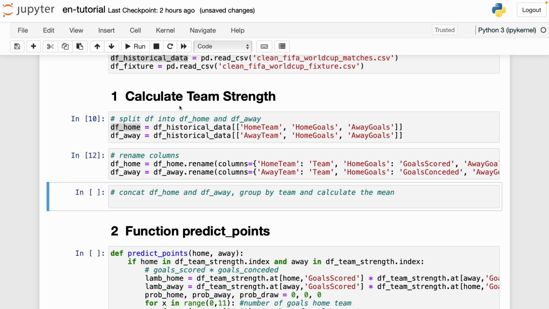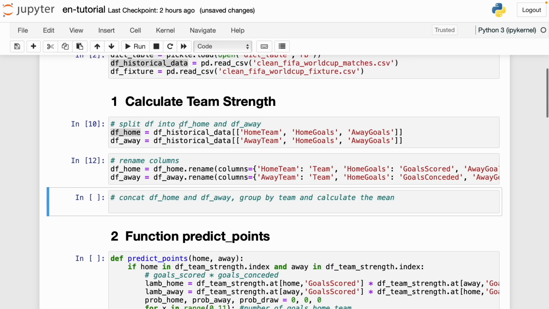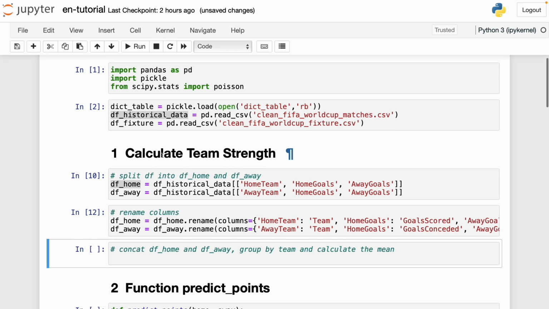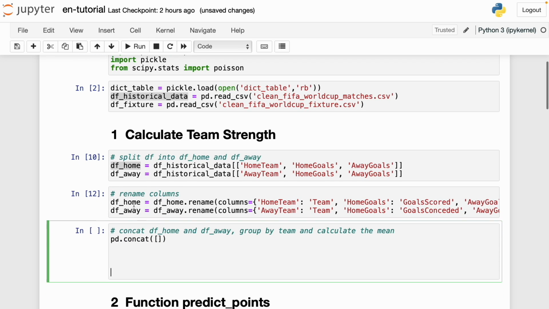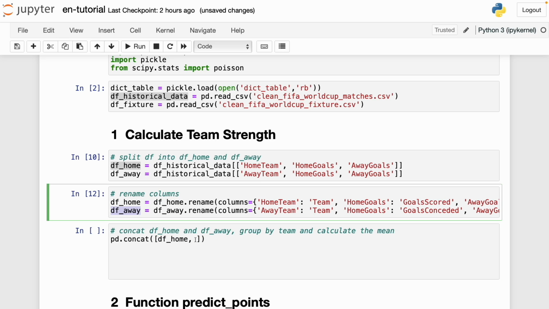So we're gonna have again something like our historical data, but now it has a different structure. So when we concatenate the home and the away data frames, we're gonna build the team strength, and basically this team strength is gonna be the foundation for this prediction. So I'm gonna show you here so you understand much better what I'm trying to say. So I use pd concat to concatenate 2 or more data frames, and then I'm gonna use df home first and then df away. So these are my 2 data frames.